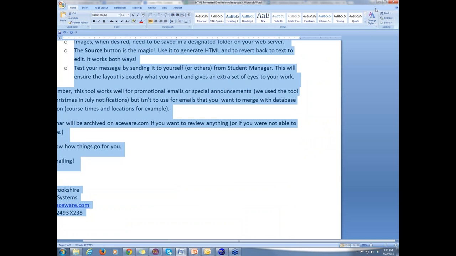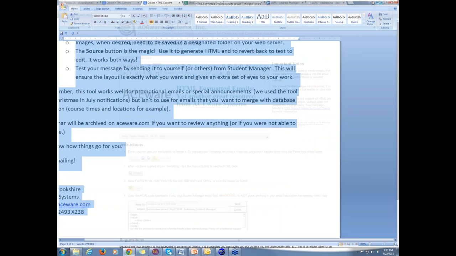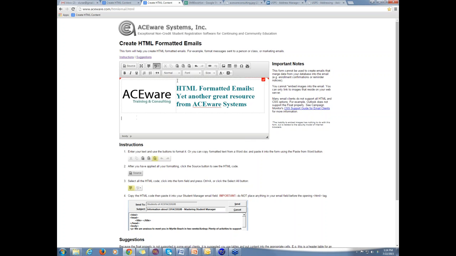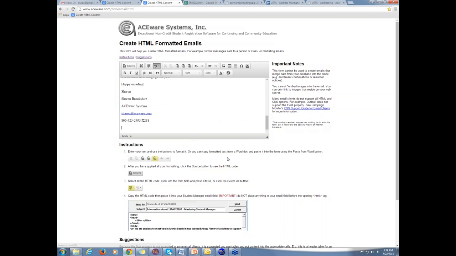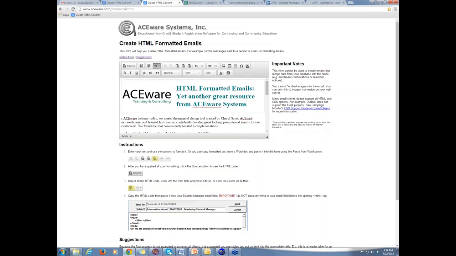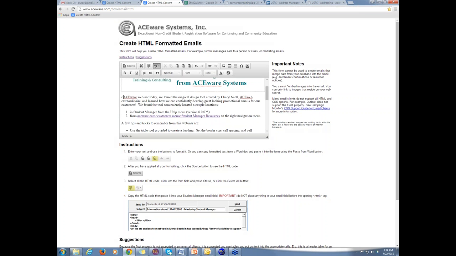And I'm going to copy it, and then I'm going to come into this document, and I can paste that using one of these clipboard icons. I'm going to paste from Word, and it's going to tell me this is going to be based on your browser. And so now I've got my Word right in here, and I can start correcting now.